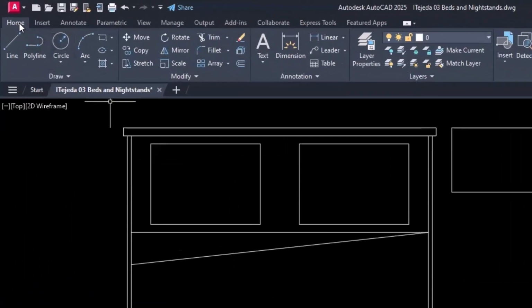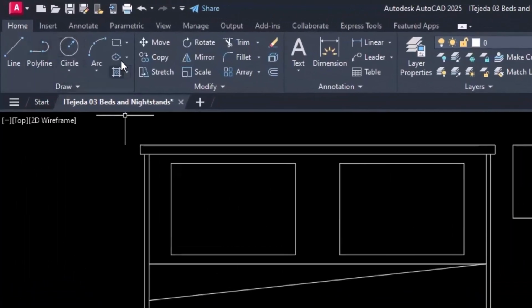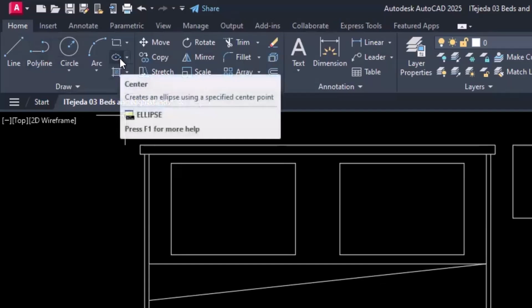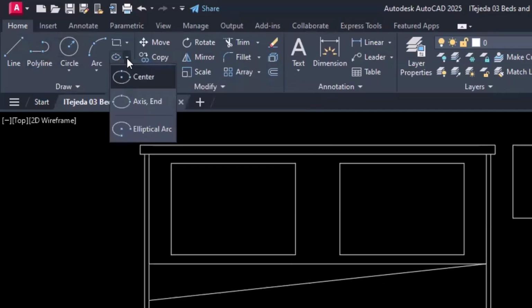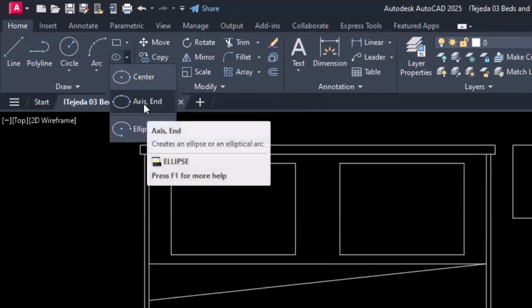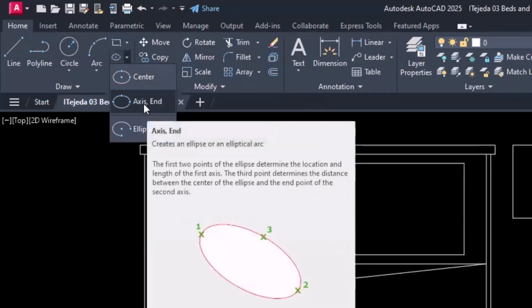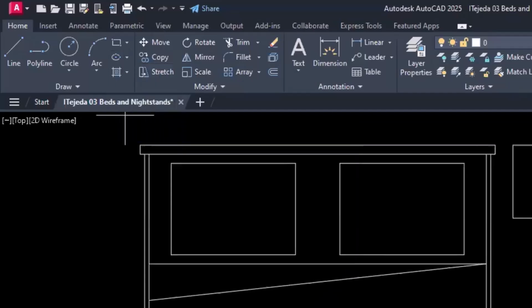I go to the Home tab, Draw Panel, and this is the ellipse option. So I'm going to click on the drop down, and it tells me that I can do it based on the center, or I can do axis and endpoint. Okay, I'll give this one a try because I think this will be the length of it, which might be the 2'8" dimension I'm looking for. So I'll click on that.